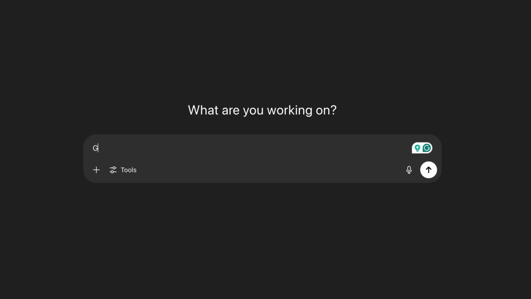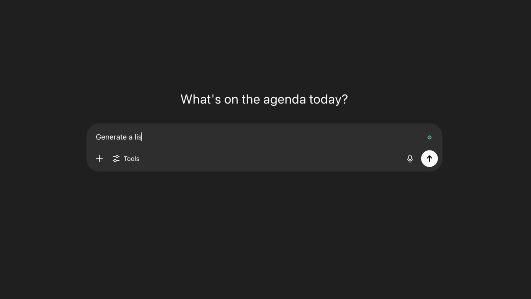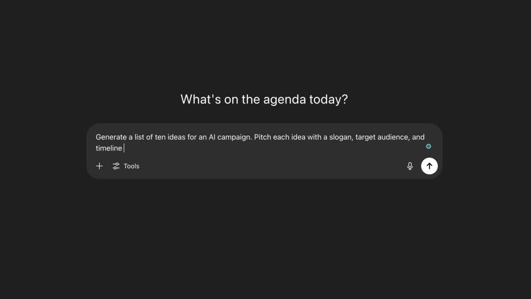Here's an example of that. Generate 10 ideas for an AI campaign versus generate a list of 10 ideas for an AI campaign. Pitch each idea with a slogan, target audience, and a timeline of execution. All of these ideas should relate to agents. Here are a few other guidelines that can improve your prompting skills.